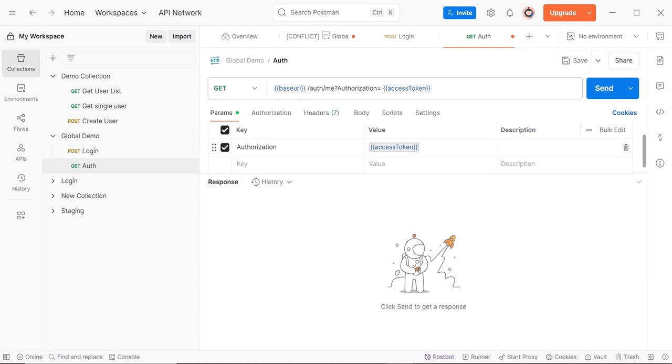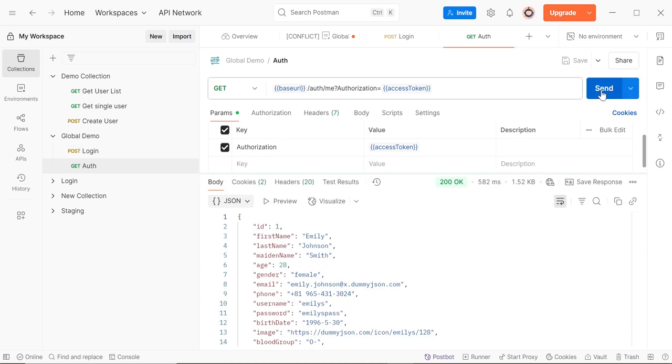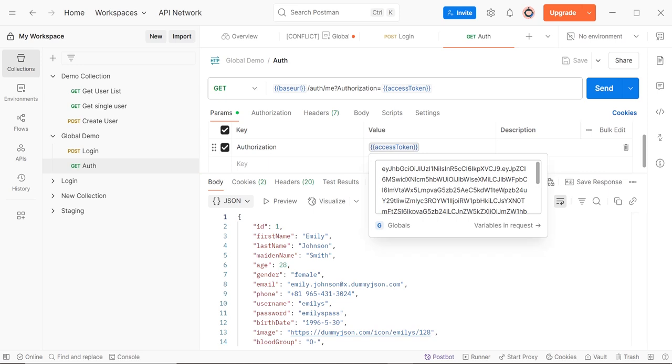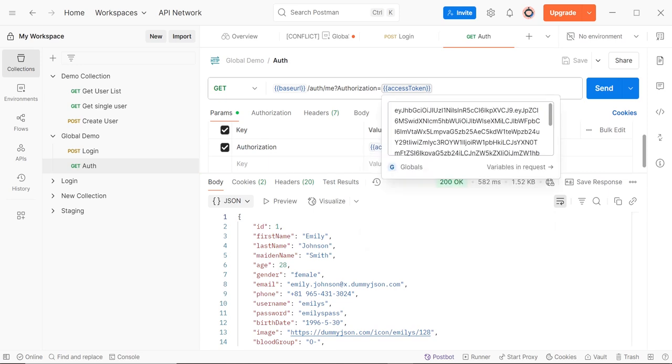Now we can run. Before running this request, click on save. Let's again click on send. As you can view here, the access token is in the header, same as well in the URL.